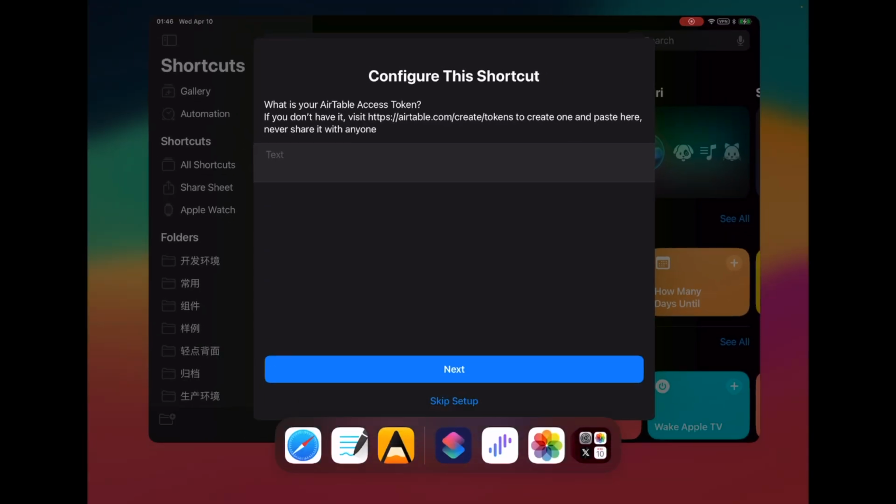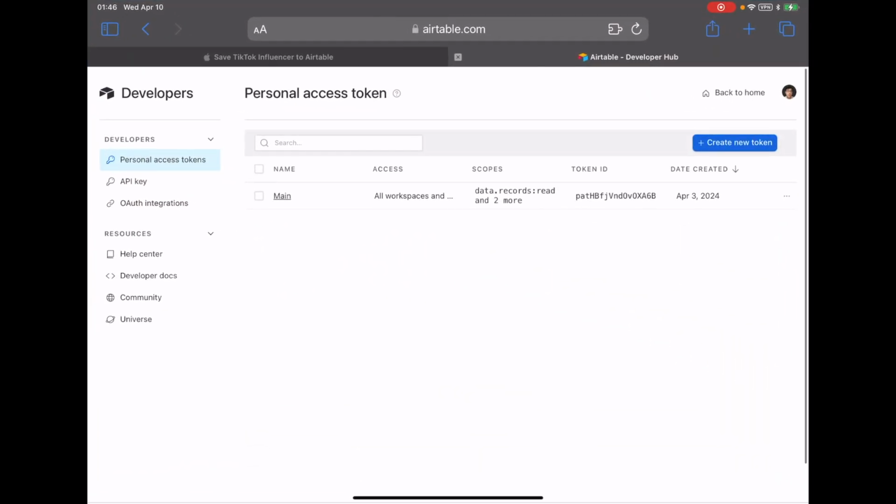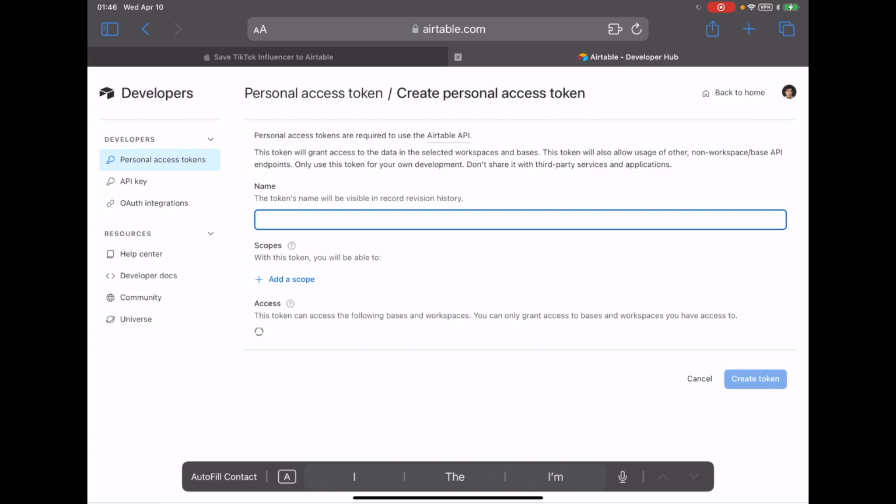But if you don't have it, you need to visit this link, https://airtable.com/create/tokens to create one. And I have opened this link, so let's together create a new token. So we just need to click the Create New Token button. First thing, we need to make a name for this token. We can name it Personal.